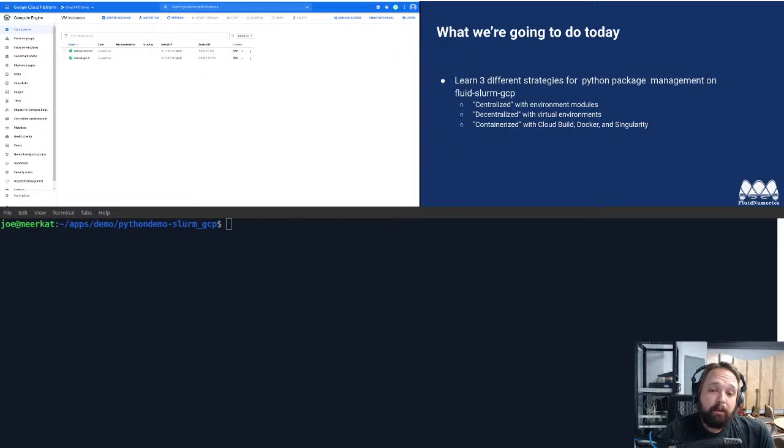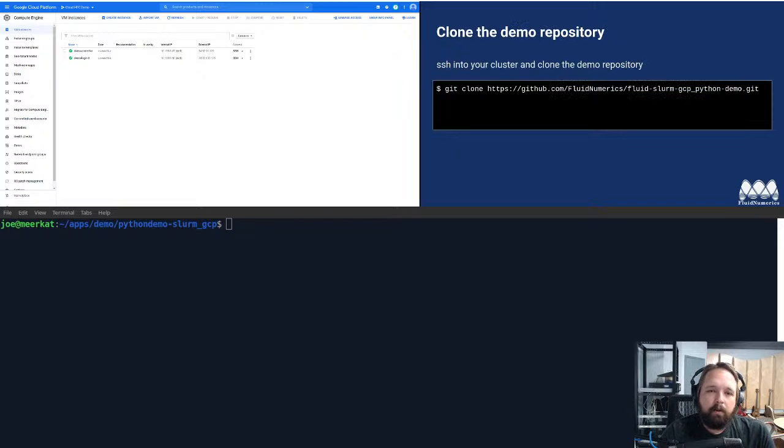The last approach, by far my favorite because it applies to more than just Python, is the containerized approach. I'll show you how to use Google Cloud Build to create Docker images, store those in Google Container Registry, and then pull those into your cluster with Singularity. So we're going to go ahead and jump right in.